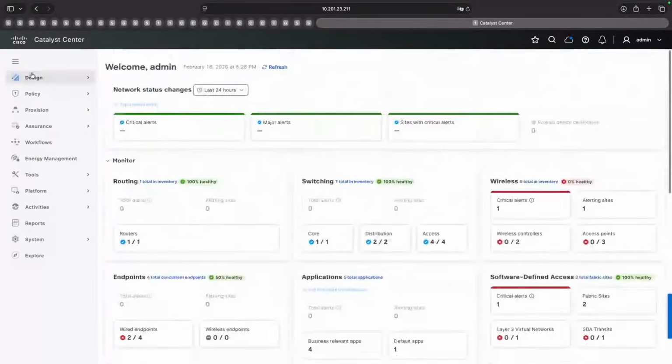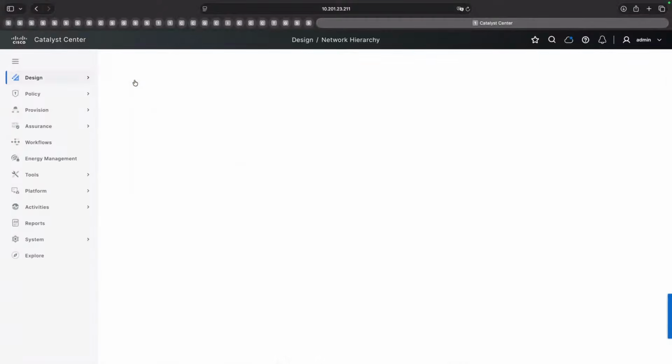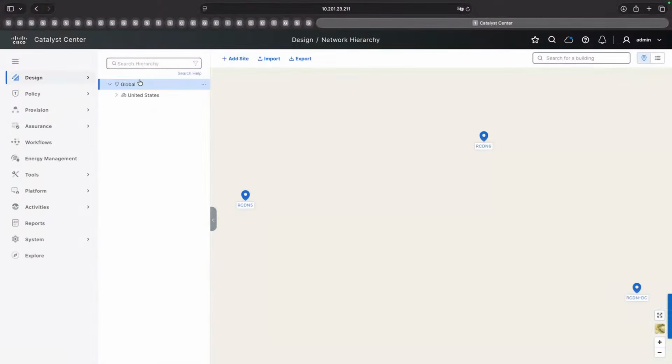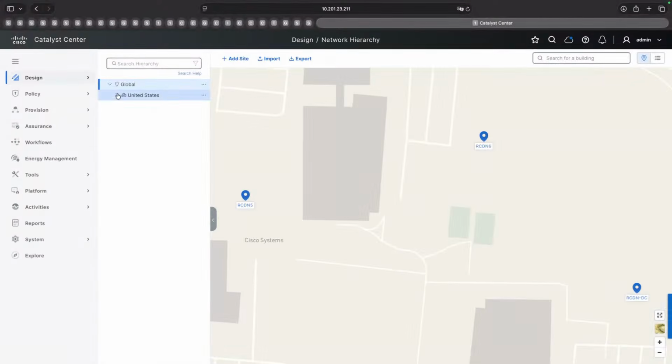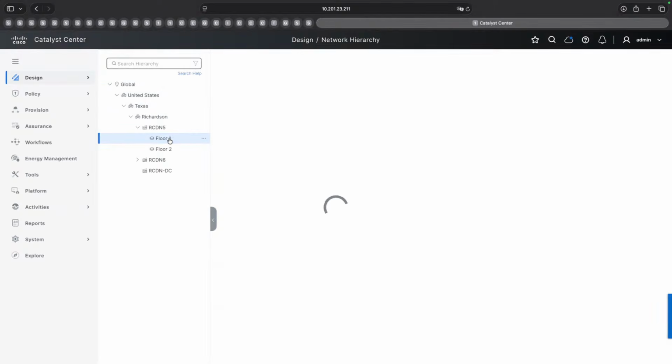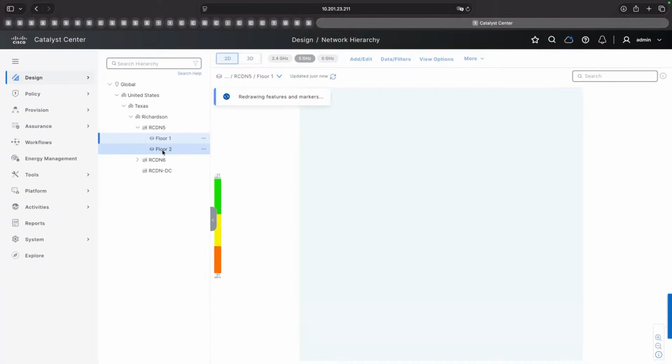We can start first on the design network hierarchy, where you will be designing the infrastructure hierarchy of your network. As you can see, I have a global level, then an area level, another area level, and then a building and floors. And the floors you can define as many floors as you have, as many sites as you have on your network.